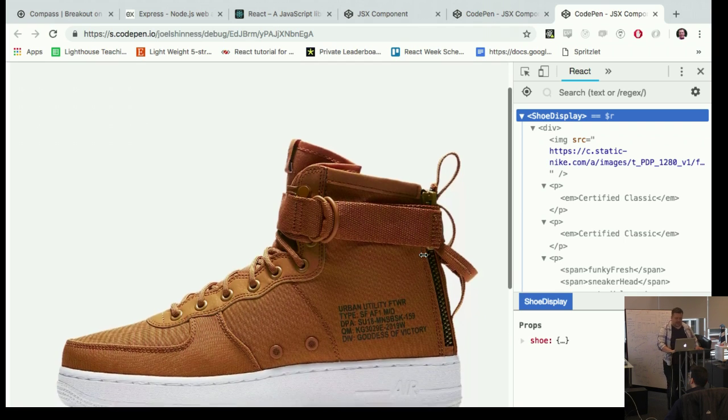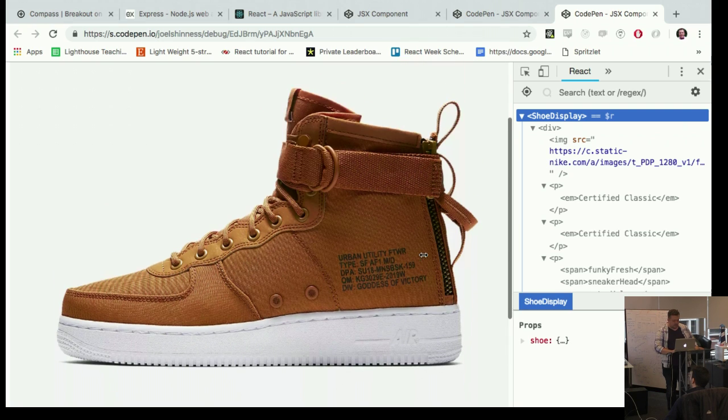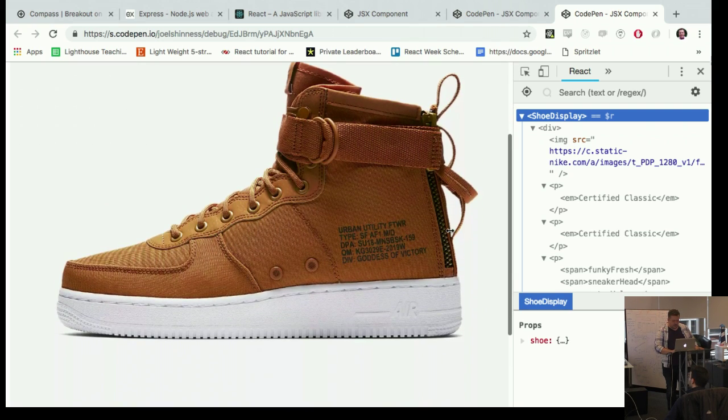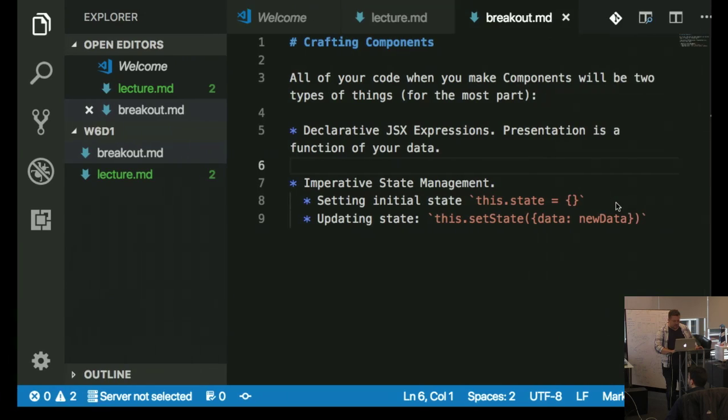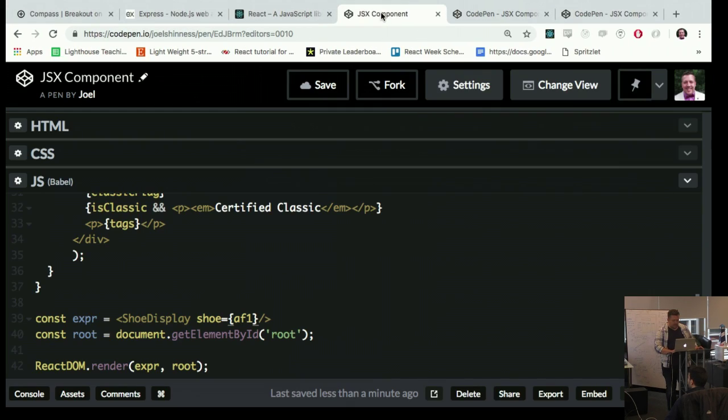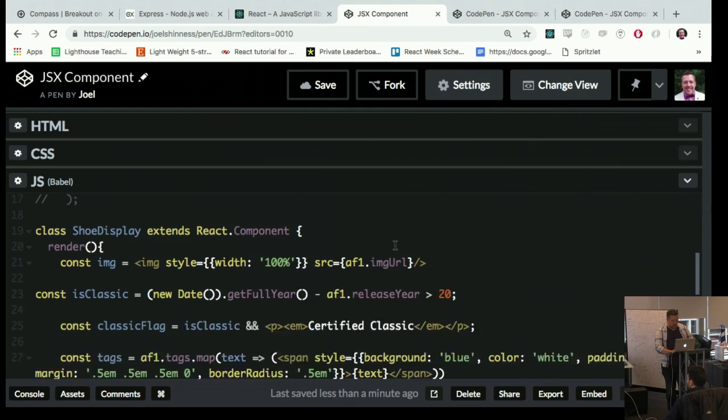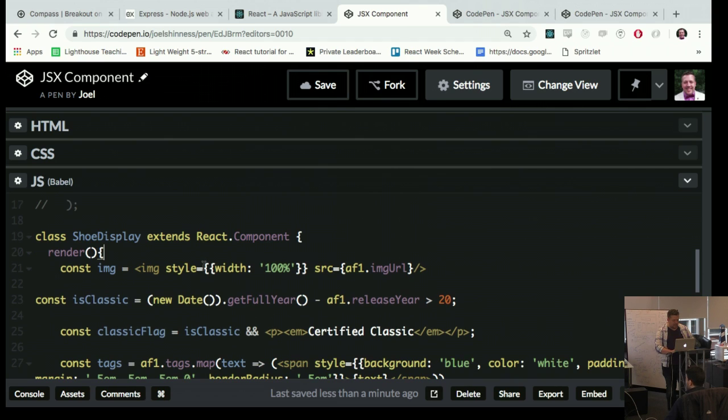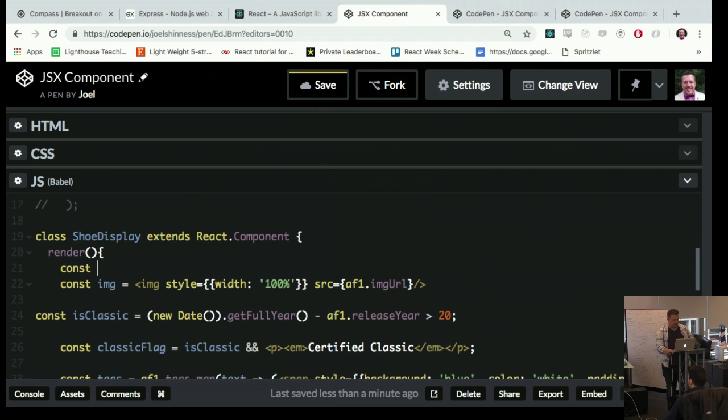So I'm going to pass it here. I got this one. But it's not really using it yet, and I want it to be able to use it. So I'm going to say here, const shoe equals this.props.shoe.